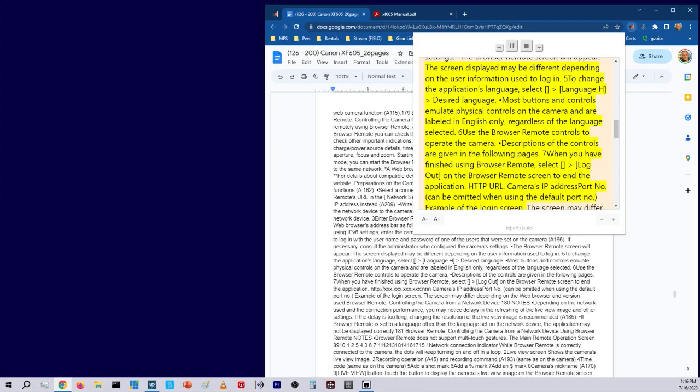5. To change the application's language, select language, then the desired language. Most buttons and controls emulate physical controls on the camera and are labeled in English only, regardless of the language selected. 6. Use the browser remote controls to operate the camera. Descriptions of the controls are given in the following pages. 7.